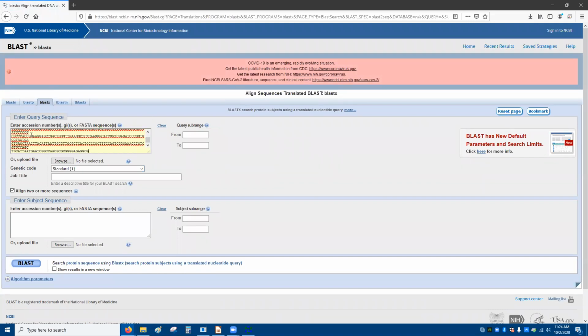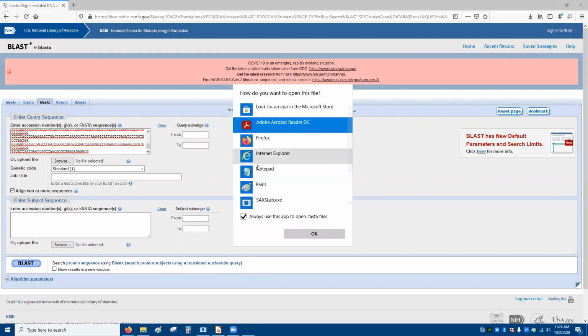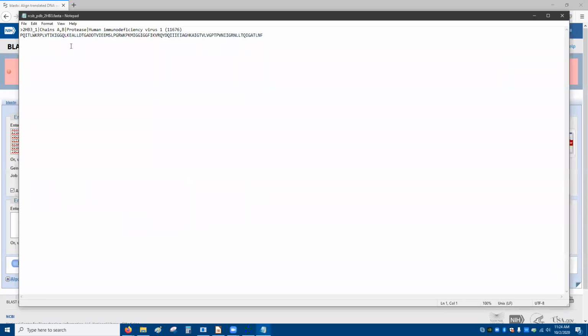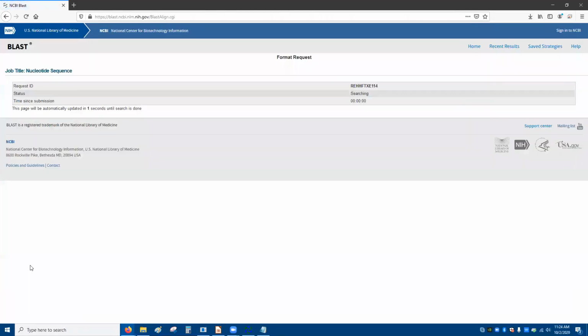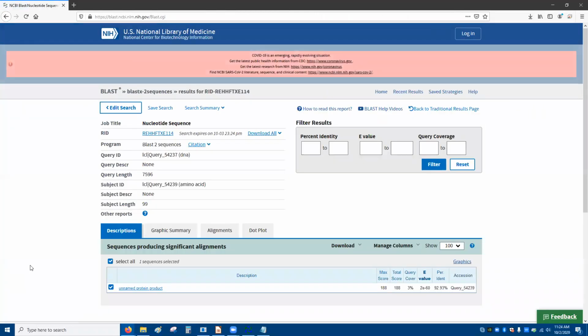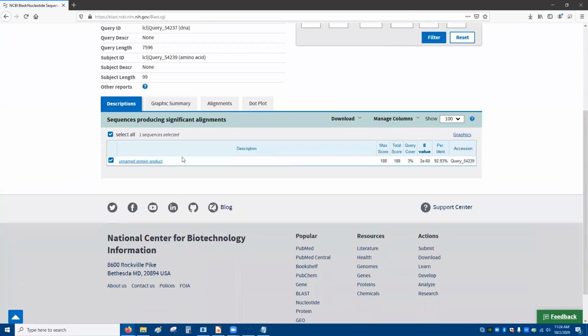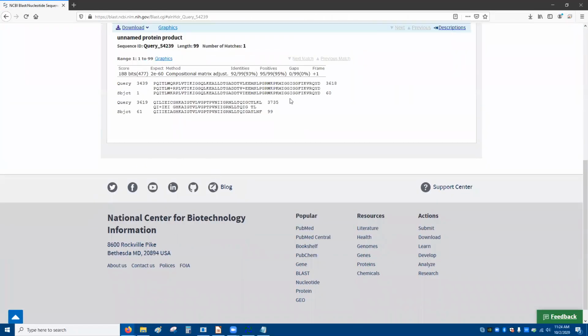So this is our DNA sequence, and we're going to go to downloads and open the FASTA file. Oh, and then you want to open this in Notepad. You could use FASTA reader software, but typically this will work just fine. So it's now going to search. That was quick. There you go.